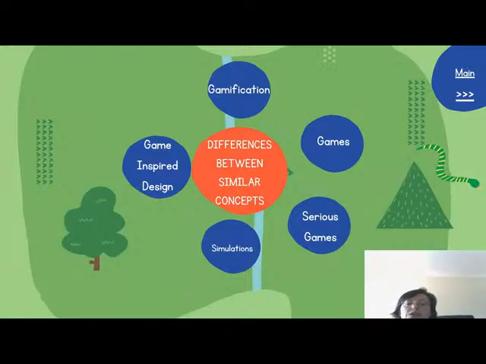Gamification is the use of game metaphors, game elements and ideas in a context different from that of games necessarily, in order to increase motivation and commitment, and to influence user behavior. An example of a gamification app could be Duolingo, which is a very interesting app if you are learning a new language.